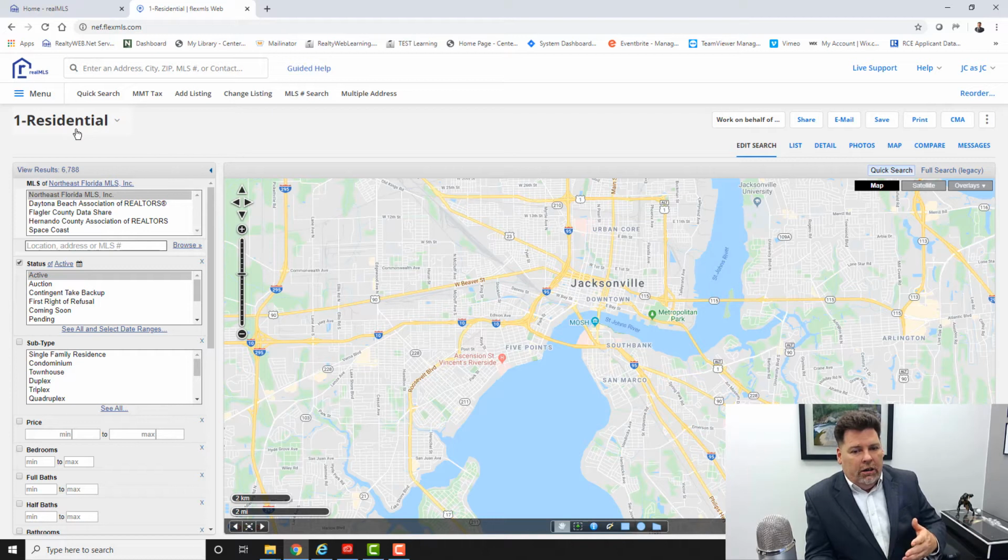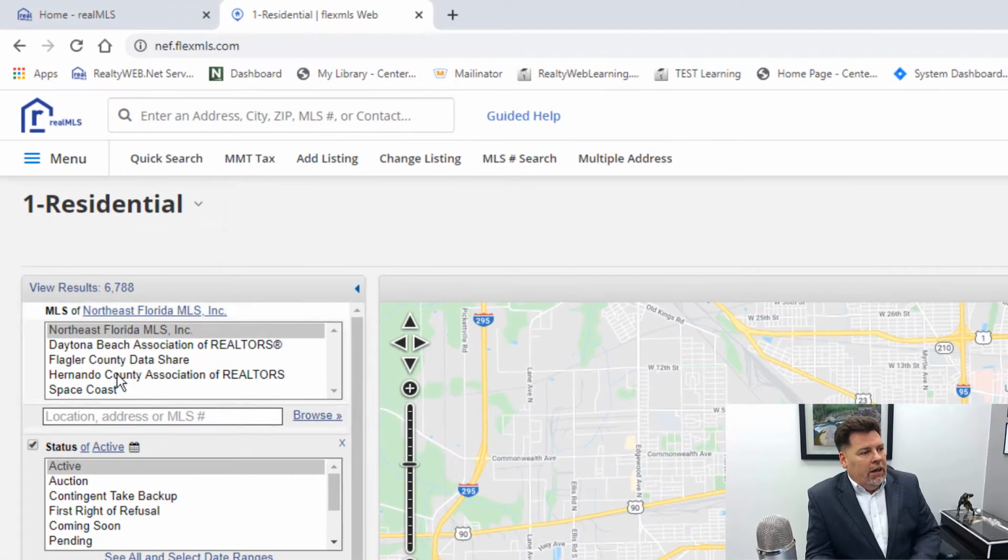In our example here today, we are going to be showing it as if we were a buyer looking for some listings, or if I was a real estate agent with a buyer looking for listings. Going down the line, the very first box I come to says MLS, Northeast Florida MLS INC. Underneath that I can choose all of the different MLSs that we share data with. We share data with Daytona, Flagler, Hernando, and Space Coast.